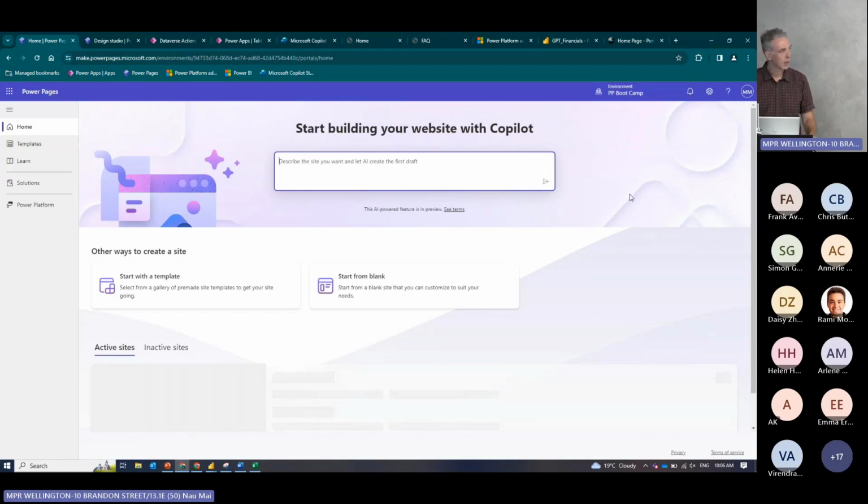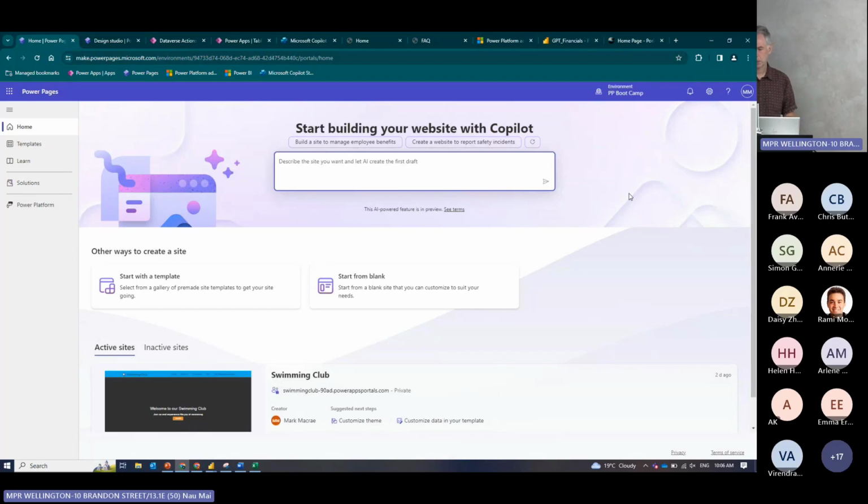You'll see I've now got the Copilot prompt. Essentially, I could be a user coming here, learning Power Pages for the first time, not really sure what to do. So I can prompt Copilot to help me. Now I'm going to use an example.